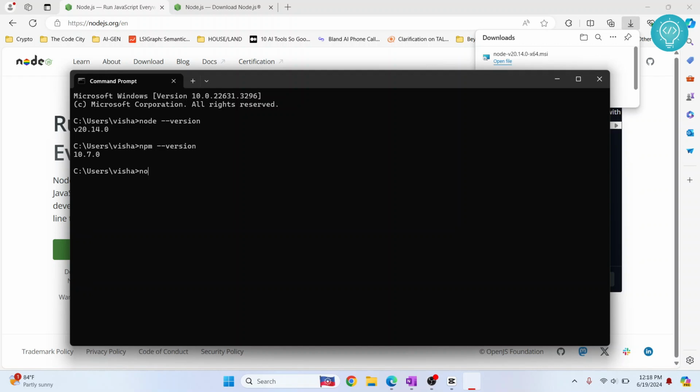So if I just type node, I'll be inside the Node console, and you can run your JavaScript here. So if I type console.log, hello world is printed. So this is how you can install Node.js on Windows 11.